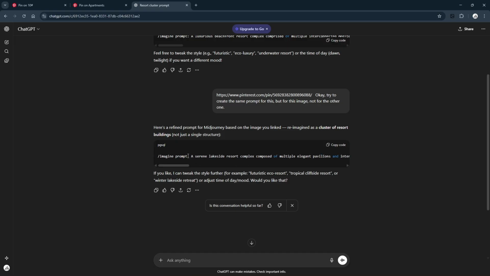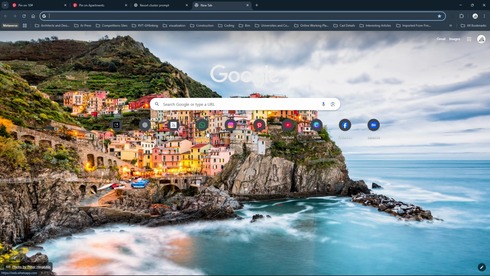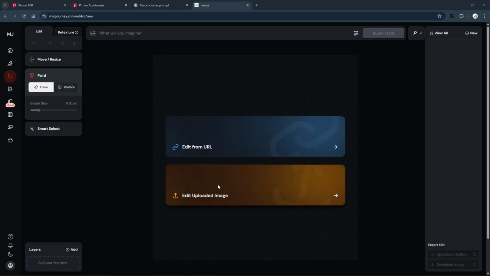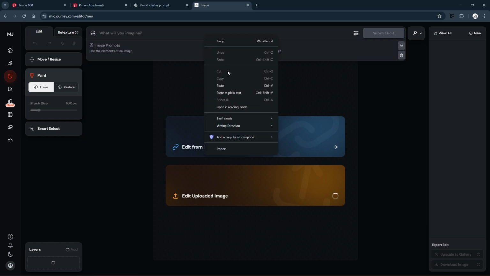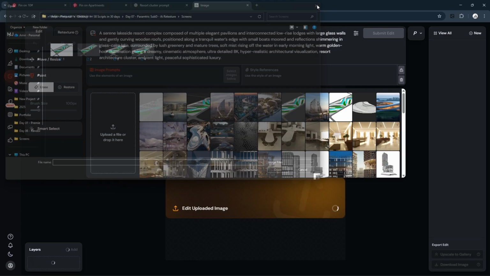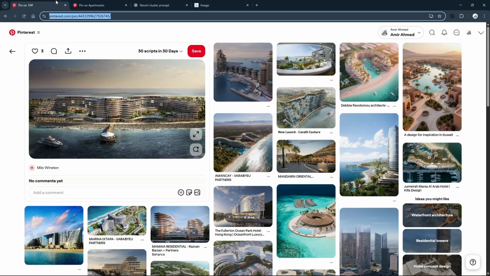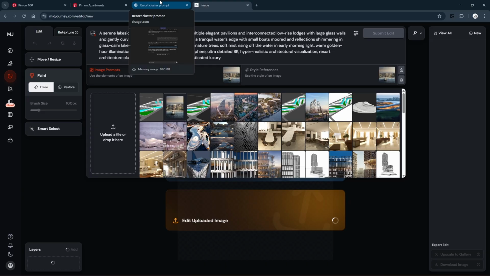Okay, you know what? Let's try to see what we are creating. So I'm going to copy this, and I'm going to MidJourney, and I'm going to edit, and I'm going to upload an image, and I'm going to create the image that we have uploaded, and I'm going to paste this in here. And the image prompt itself, I'm going to upload. Actually, I have this image which was really helpful, which is this one. You can select a really good reference, and let's see what you have done.